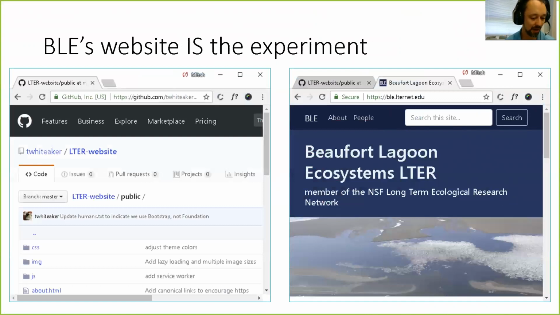I've got all of my website files for the BLE LTER located in GitHub. And then that repository is replicated in a content delivery network around the world. And when you go to the ble.lternet.edu address in your browser, it goes to one of those nodes in that content delivery network. Let's see a quick demo of what's going on with the BLE website itself.